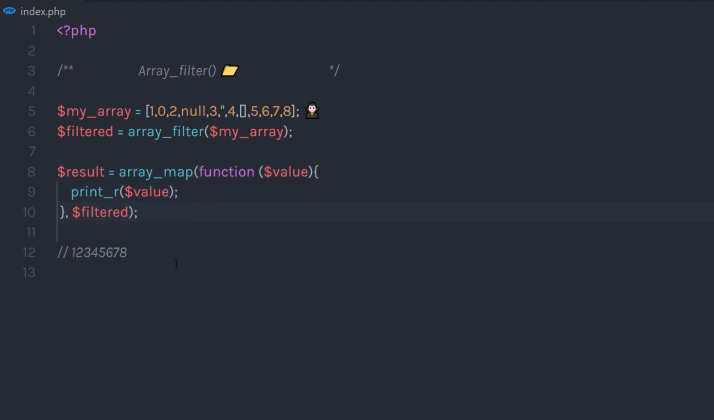Now, I hope you understand how easy it is to filter all the array values without getting any errors. The array filter will save you a lot of time.